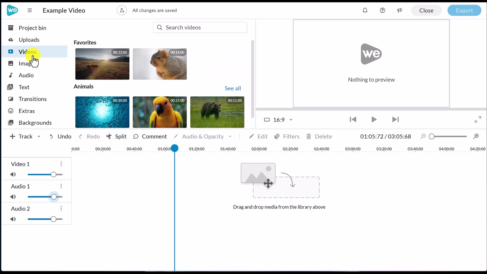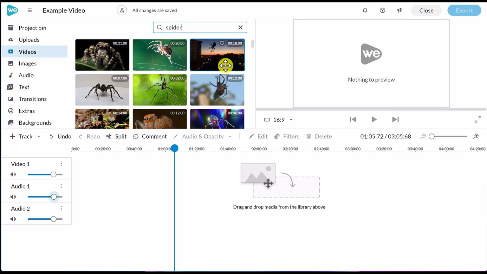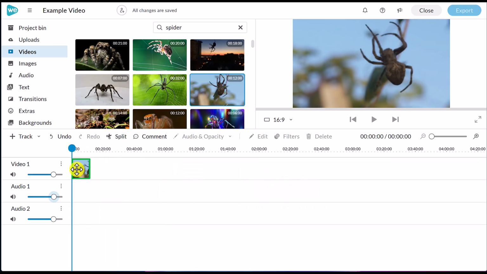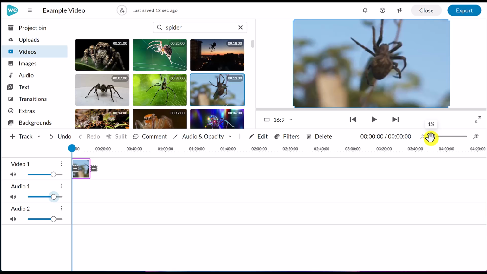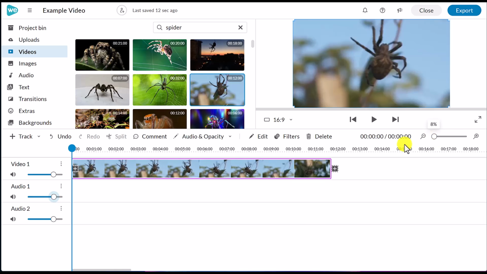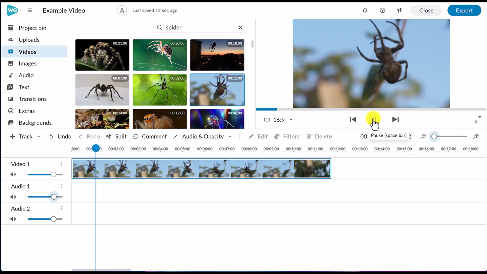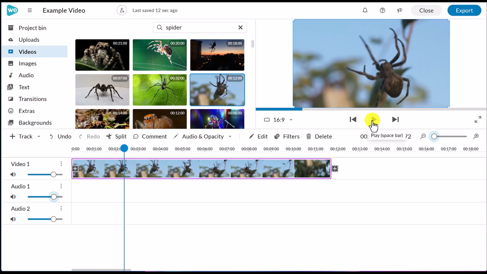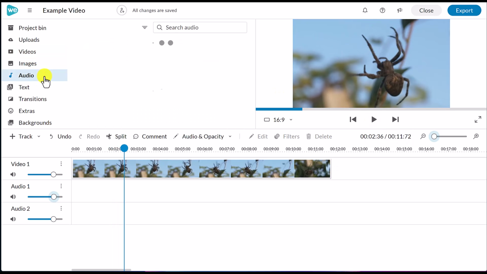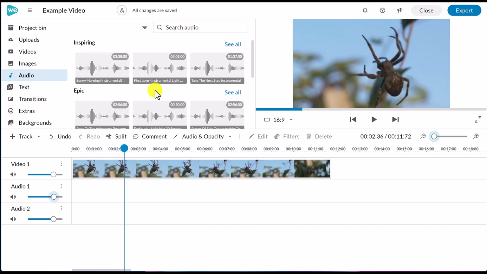I'm going to go back to video real quickly, and I just want to show. So if I type in spider here again, I'm going to grab this spider here and just put it in video 1. And I'm going to zoom up just a little bit here so we get more of it. So this spider is just dangling. I just want to show the importance of audio. If I go over to audio now, this spider without any music to it seems kind of boring.